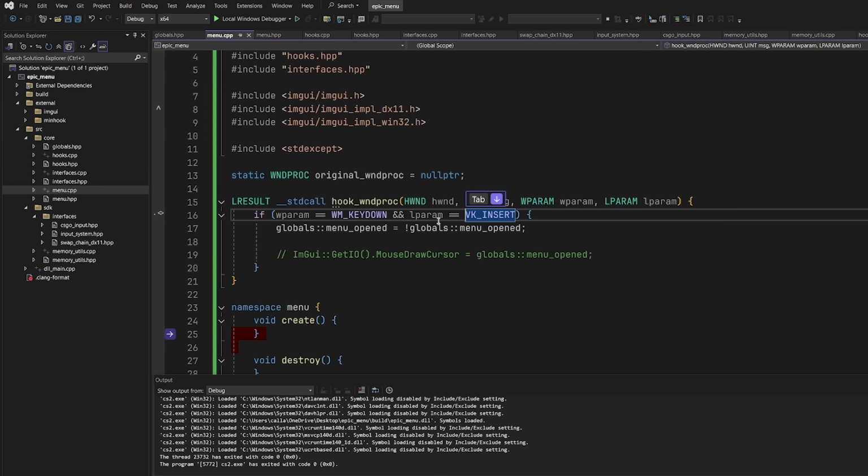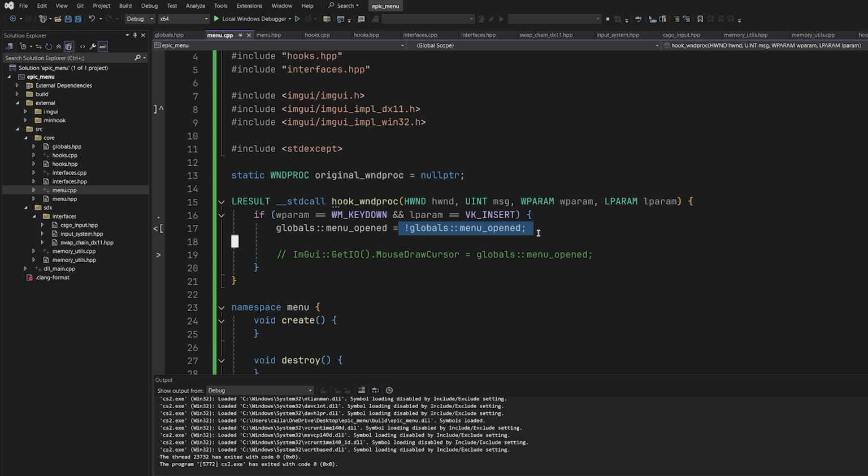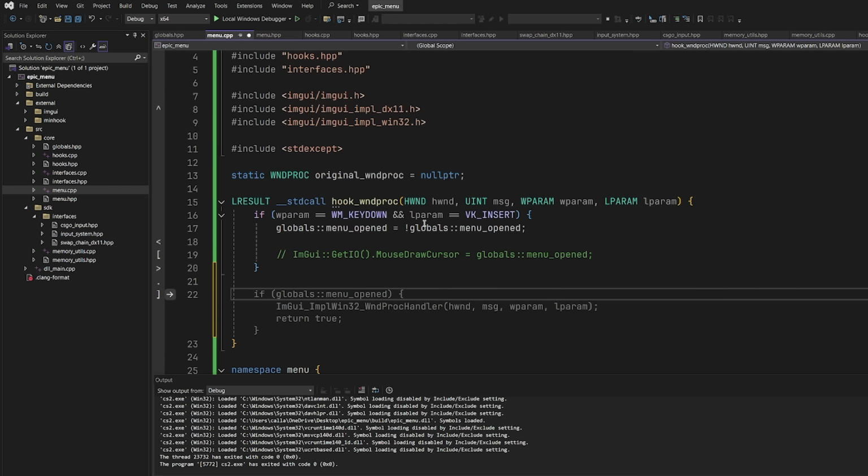Now on insert, if insert is clicked, what we're going to do is toggle the menu. So if the menu was set to open, which it isn't actually, I'm going to by default set it to true, just so that it shows on first inject. Then it's going to be set to the opposite, so it'll become false, and I think that makes sense, right? This should make sense to you.